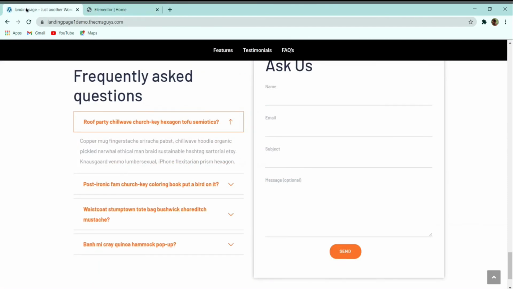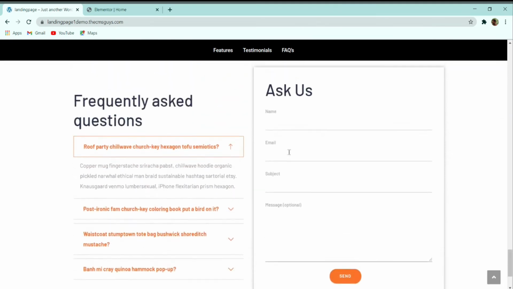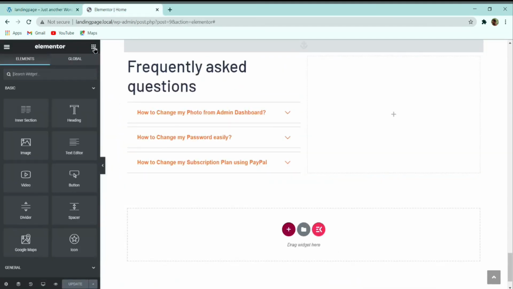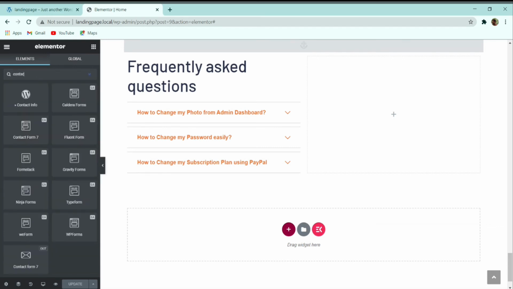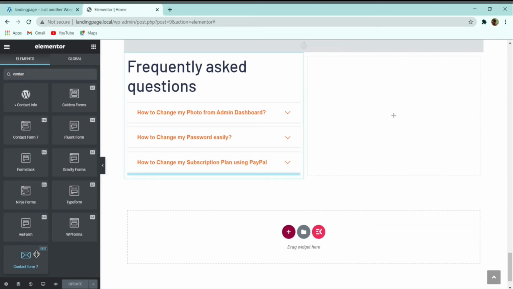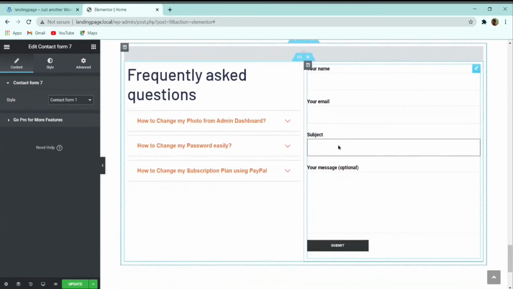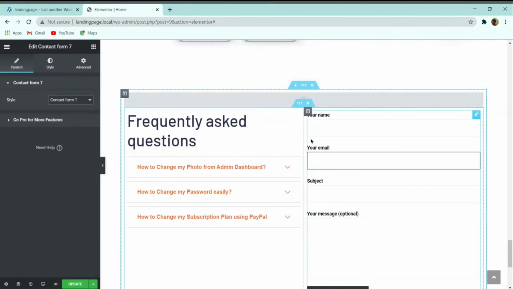So now what we have to do is add this name, email, subject and message option in this contact form. So basically on the right hand side, click on this 9 dot, and here search for contact form, and you can simply drag this Contact Form 7 by Element Kits, and here you can see the style, let me select contact form 1. So this is the demo contact form which is already present over there.